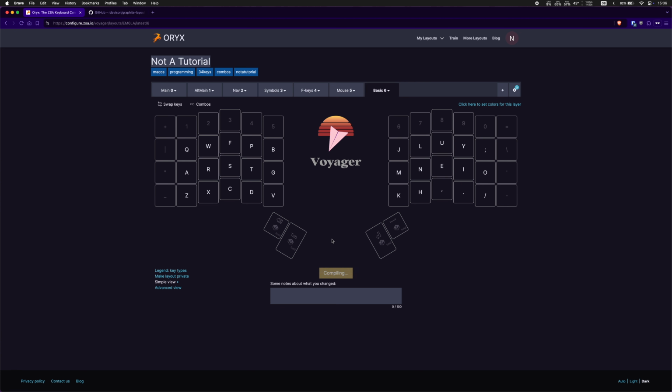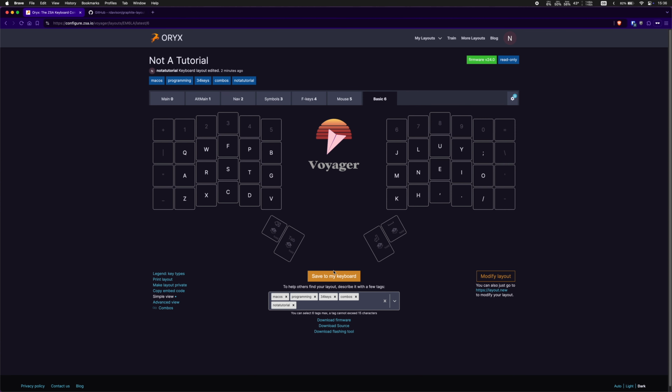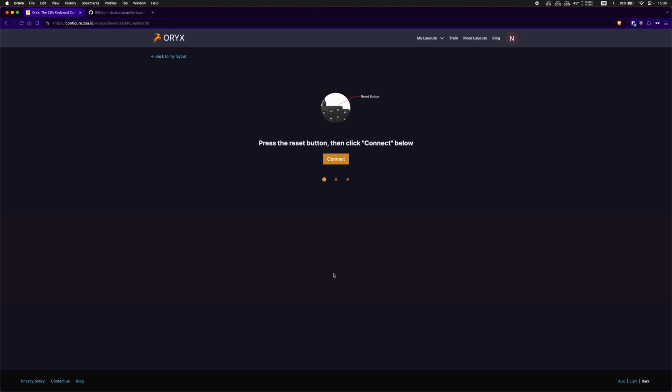So let's just compile this layout, see if it compiles. I think when I tried this before, it wouldn't work. So I'll just reset the keyboard, connect, and flash it. As you can see, this is also a demonstration of how easy it is to flash the firmware on ZSA keyboards through Oryx. Highly recommend it.